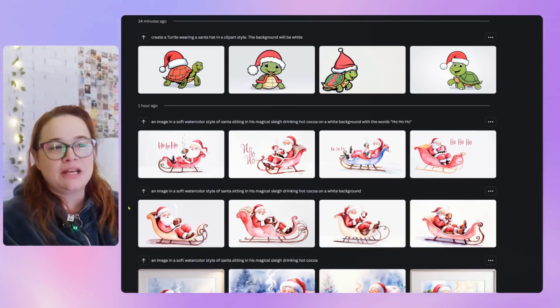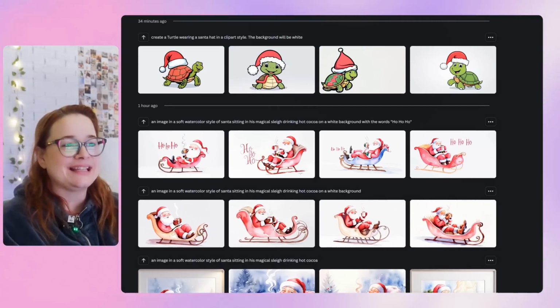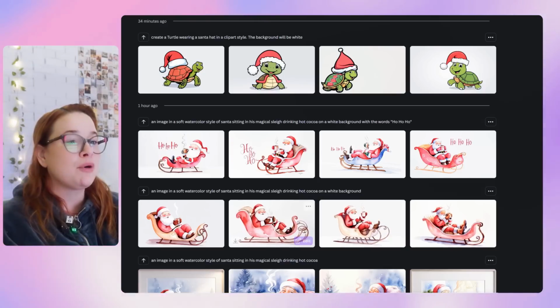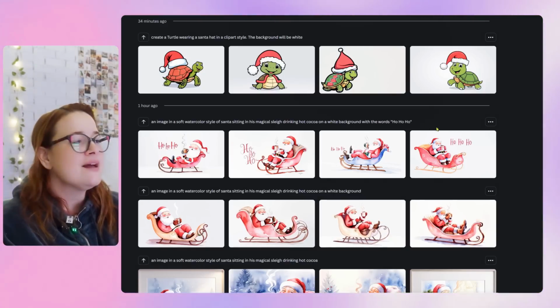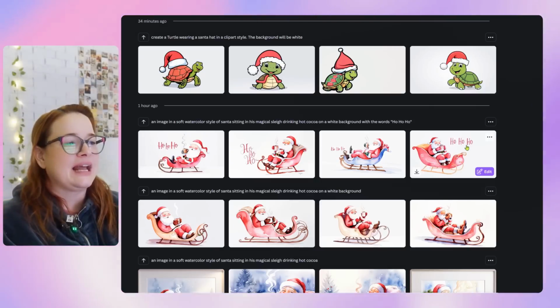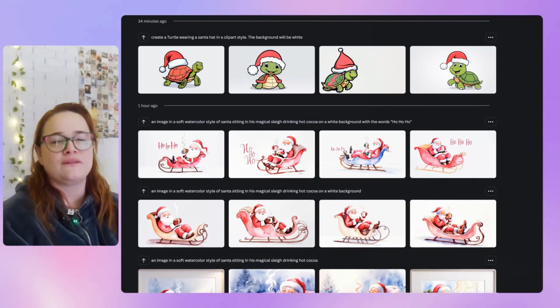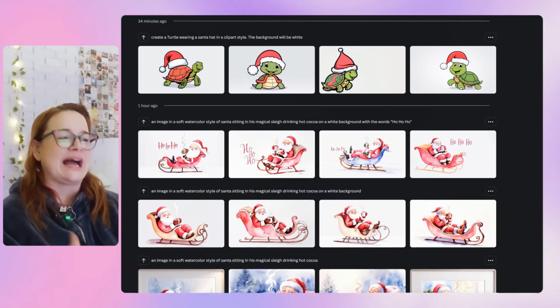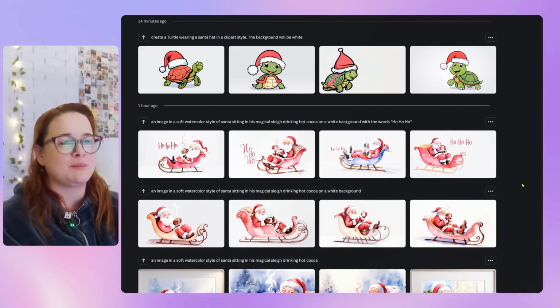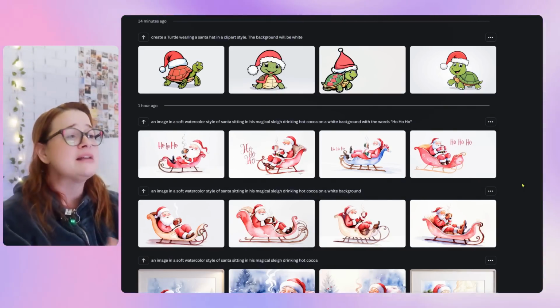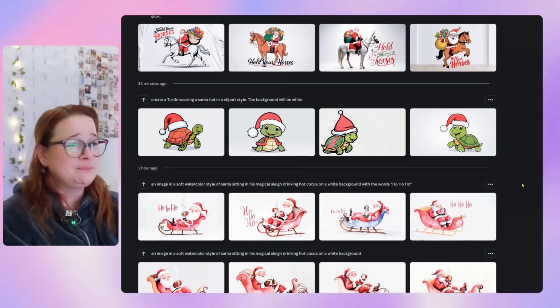I thought let's test out the text again, and let's add in basically the same exact prompt, but add in putting the words ho, ho, ho on the design. And I love that it automatically made it more of a Christmas style without me having to ask for that. So all of these turned out super cute. Again, would be perfect for Christmas cards or some type of bundle.